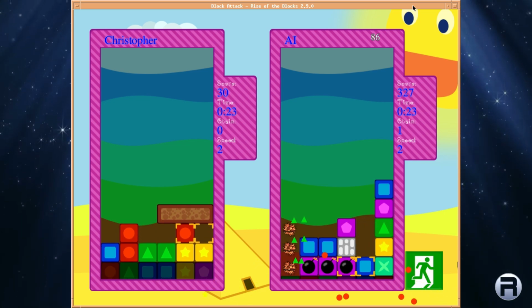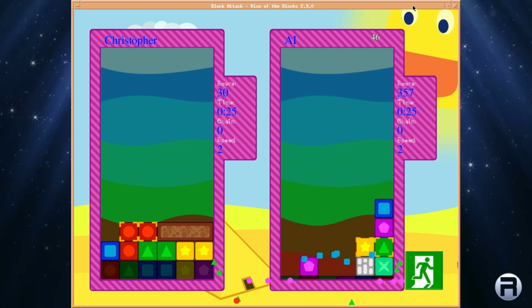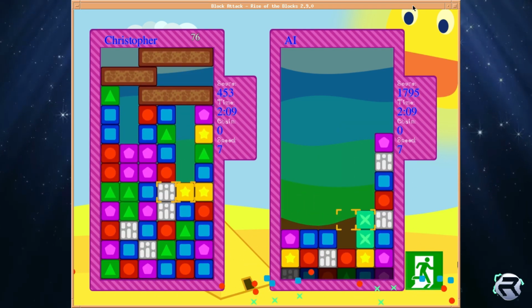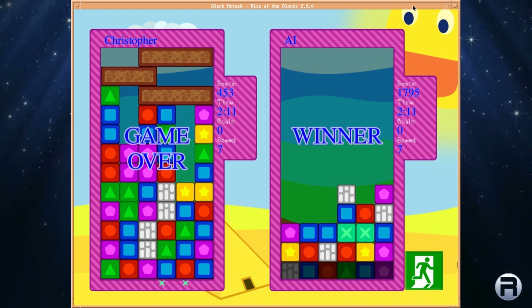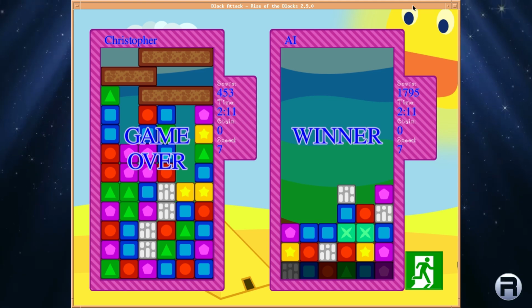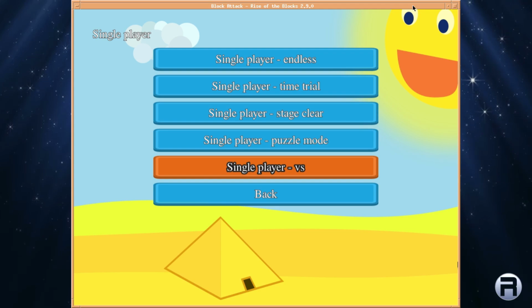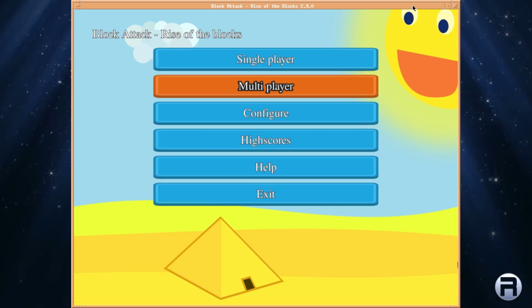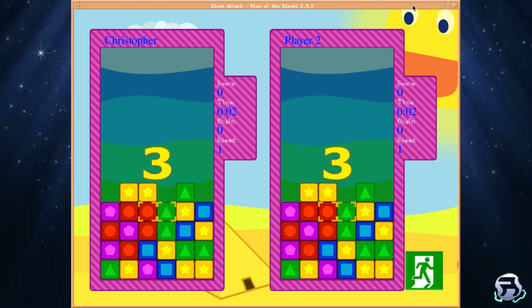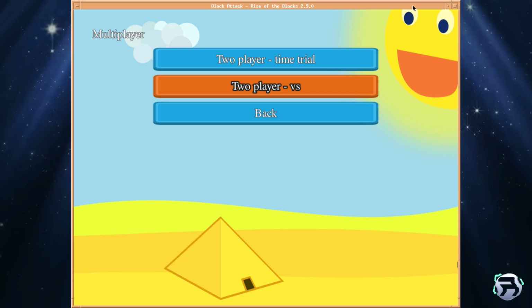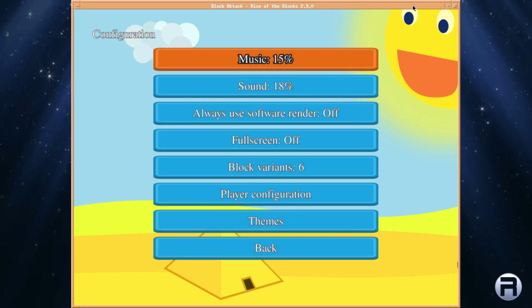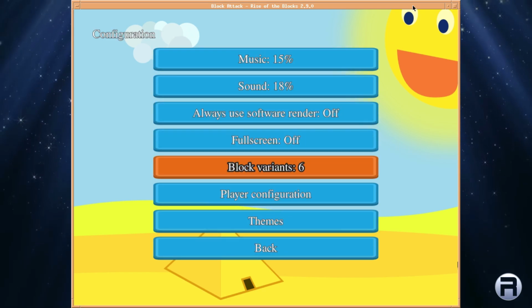We will fast forward to the end. And there we go. It was inevitable, really, but there you go. Yeah, that was a little bit more tricky. The AI is quite aggressive. And multiplayer, you can have time trial against each other or two-player versus each other. So yeah, it's very comprehensive. Can't say that there's a lack of options, even on this one.